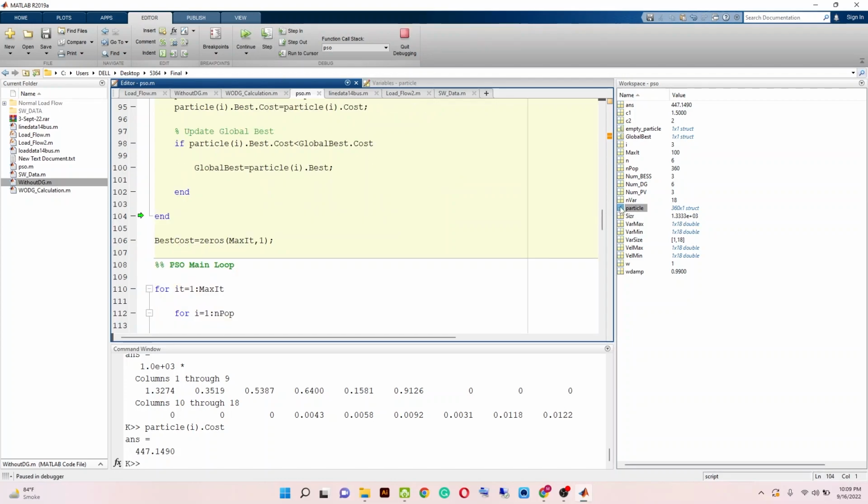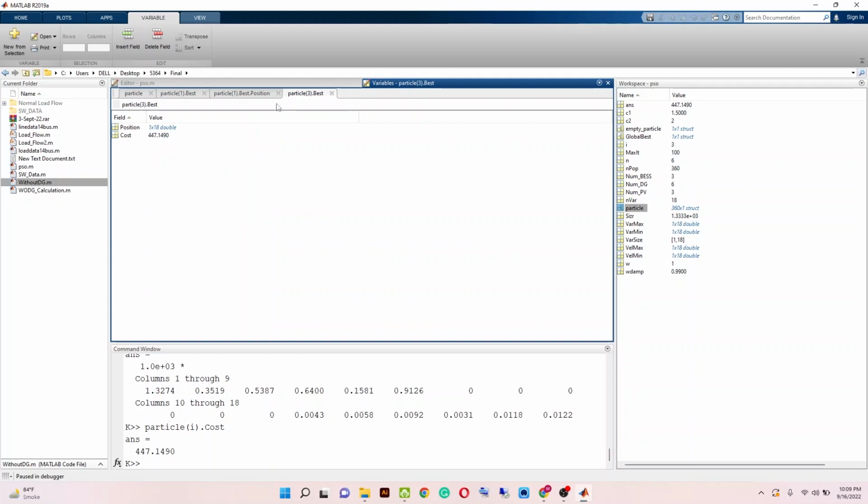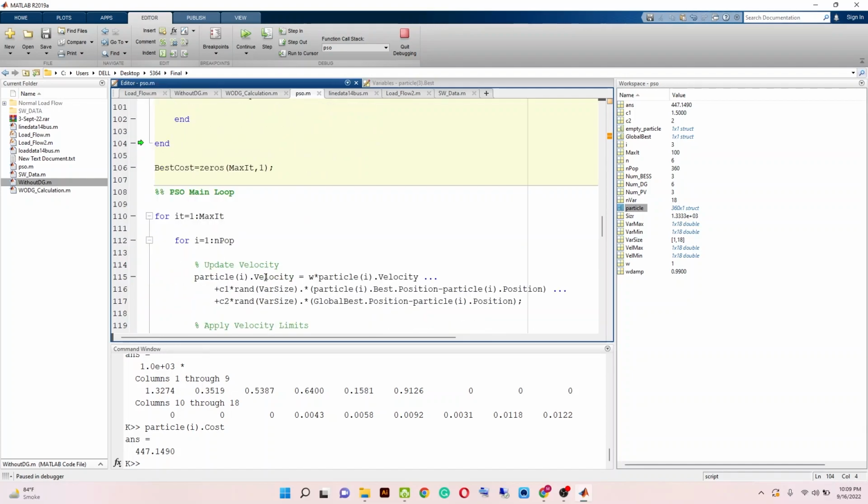Let me open the particle best. I have best 447. This will be updated as the best value. So in this way, the PSO optimization algorithm is updating the best possible locations and size combination. And then we are going into the main loop.